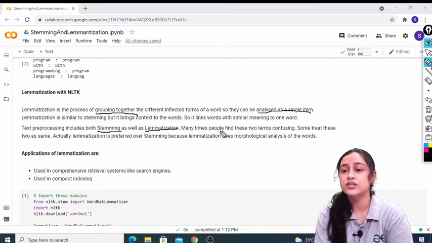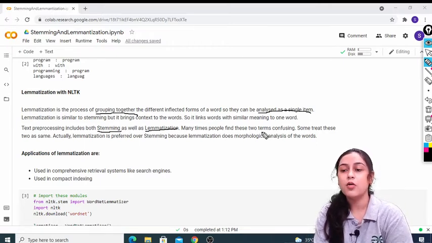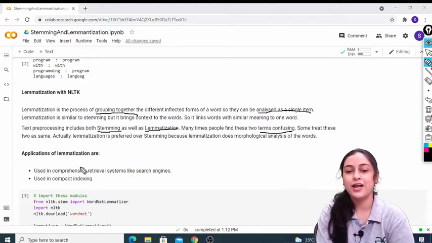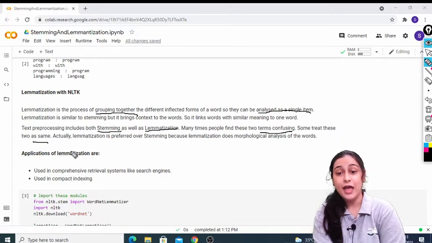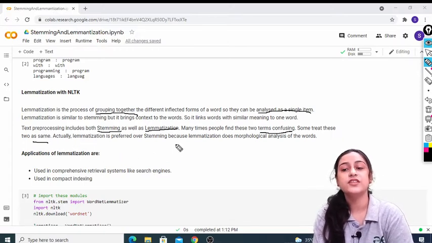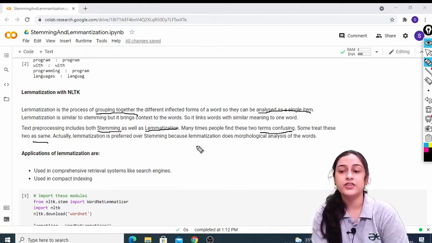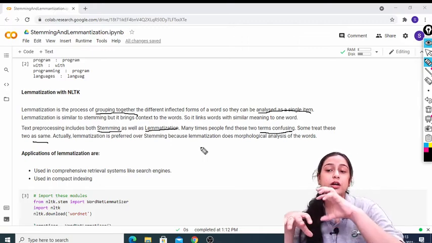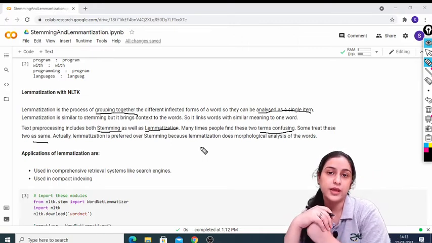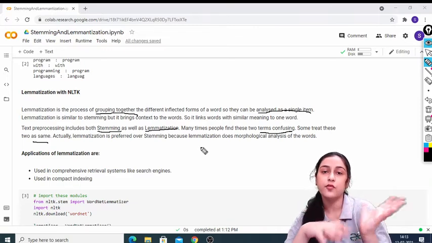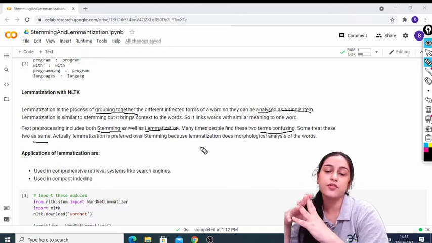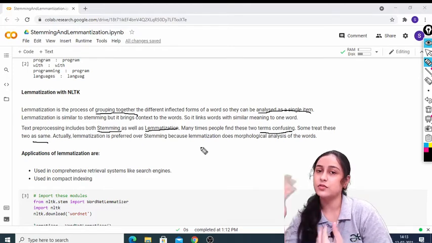Many times people find these two terms confusing because they are almost similar, and some treat them as the same. Actually, lemmatization is preferred over stemming because it does morphological analysis of words. Instead of changing the word from one form to another, it just groups together words which have almost similar meaning, and the word is not changed.